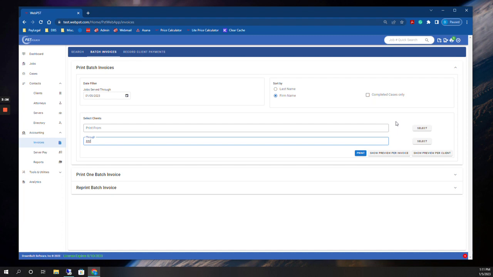So let's go with, I'm not going to click this box. So completed cases only means that you only want to invoice cases that have every single job completed. So for example, let's say you have a foreclosure case and it has 3 defendants and all those 3 serves are done. And that's when your client wants you to invoice it for them, then you will hit completed cases only.